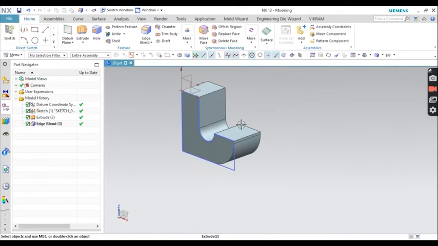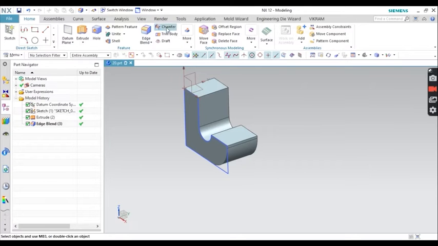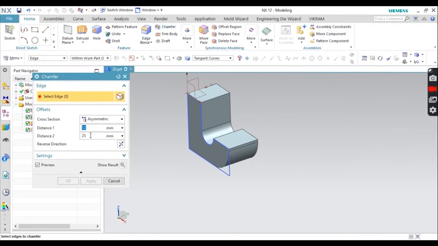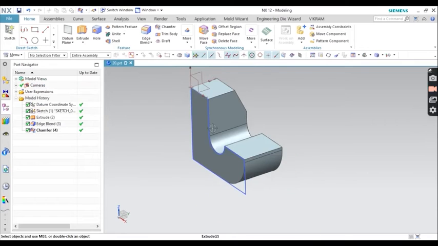Okay, then next what we are going to do, next you can see isometric chamfer. Okay, in that corner we have to apply chamfer. So what are the chamfer values? First value you can see here 25, another value we have to calculate 40 minus 28, you will get some value. Okay, so just go for chamfer. So already that is in the same dimensions 12 and 25. So click on that edge, change your direction. Now you can see chamfer is created here.